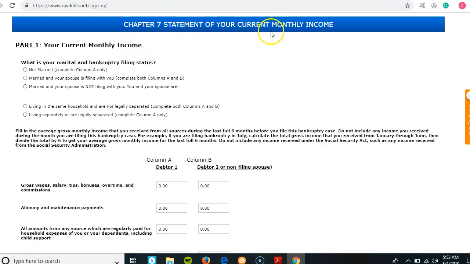And Chapter 7, Statement of Current Monthly Income. You're just about done here with your bankruptcy, so you'll save like $1,500, $2,000 or more by doing this yourself without going through an attorney. On this form, this is kind of a weird, unusual form. It says Chapter 7, Statement of your Current Monthly Income. But this form is not really asking for your current income, it's asking for your 6-month average, your historical income.